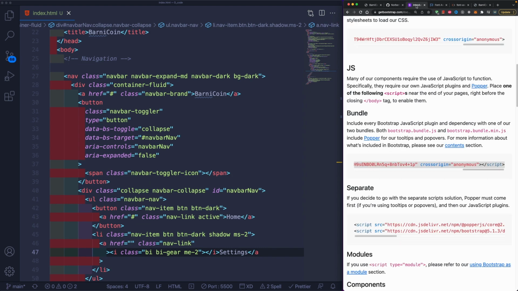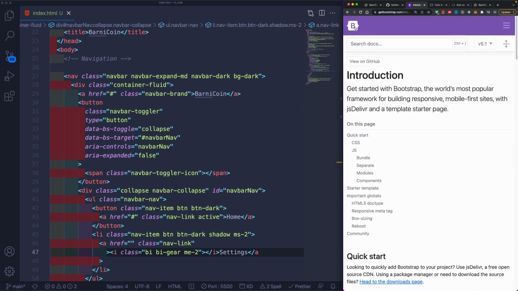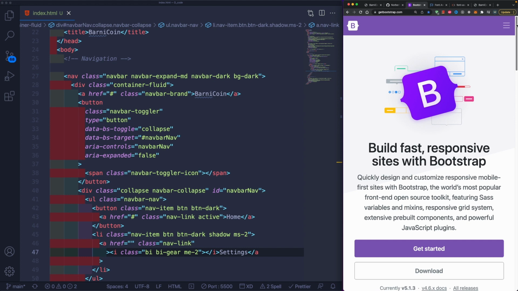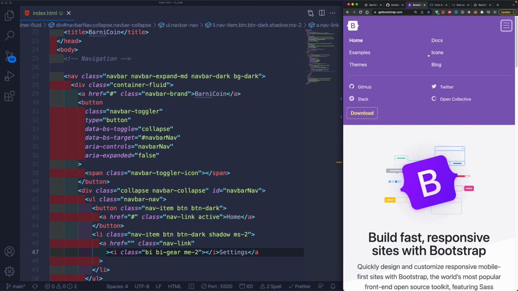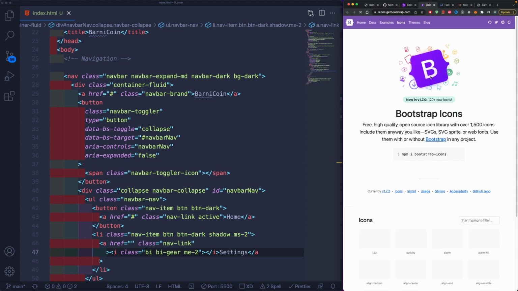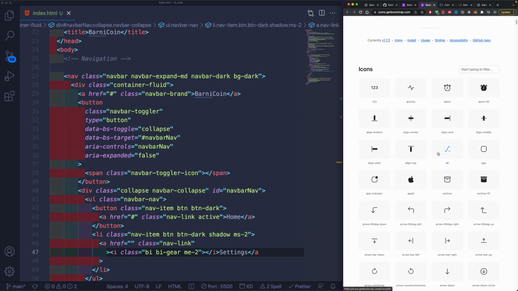So let's go back to Bootstrap, and if you scroll up, click on Bootstrap, the tag itself, then go to navigation. Right here, if you click on icons, it's going to lead you to another page, and this is going to give you a different CDN.